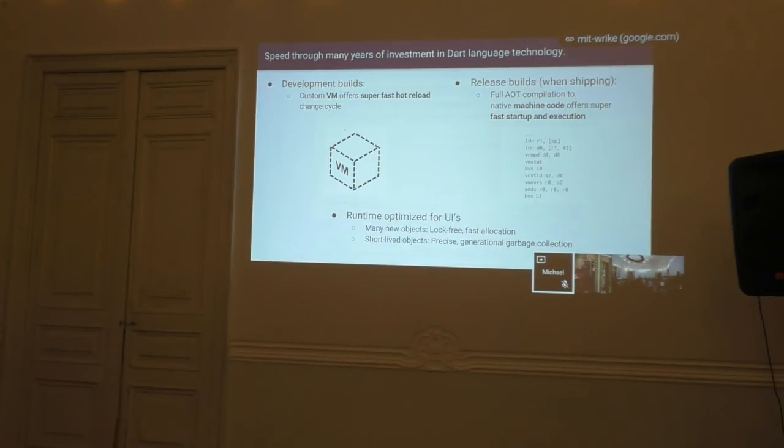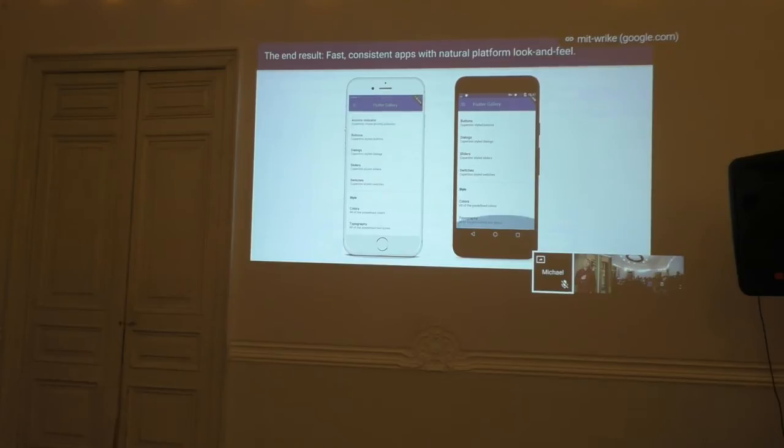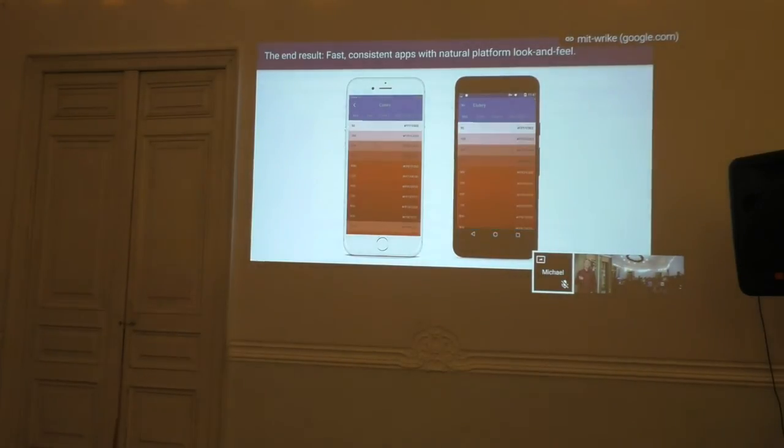So those are some of the ways we get really great execution speed. And I really mean it when I say our goal is to run at least 60 frames a second for any app you may write. So the end result is you can run your apps on Android, you can run your apps on iOS, you can run them on both.